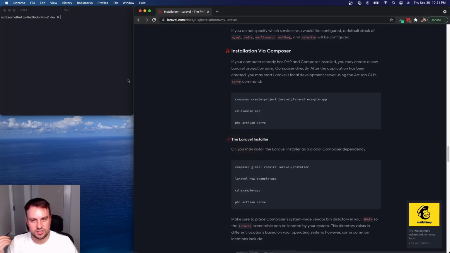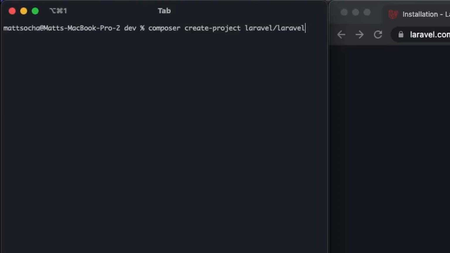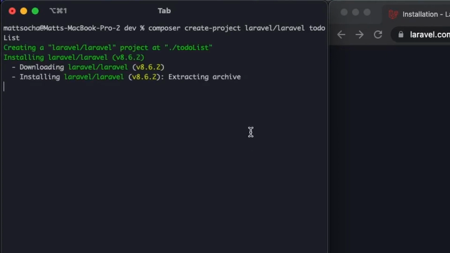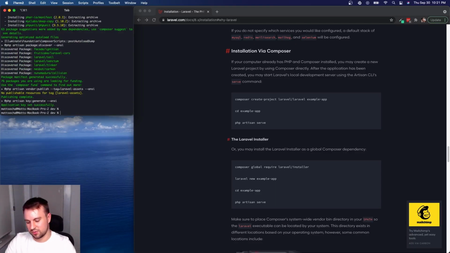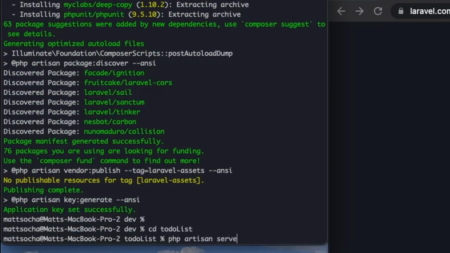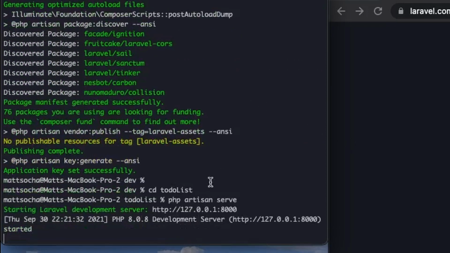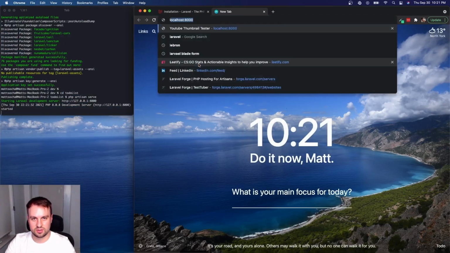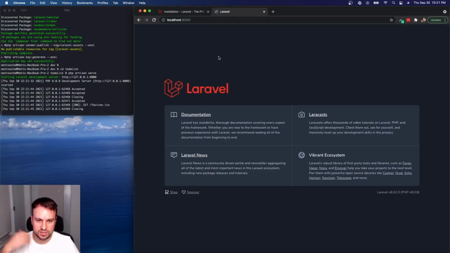Okay, so we're going to start with creating a new Laravel project. We're going to paste that in here. Let's call it to-do list. We're going to go ahead and create that. Okay, so let's cd into our to-do list app. I'm going to run PHP artisan serve to run the actual app. Okay, with that running, we can go to localhost 8000, and there we go. We ran PHP artisan serve. We got our basic, standard, brand new Laravel app running. So we can go ahead and get started.